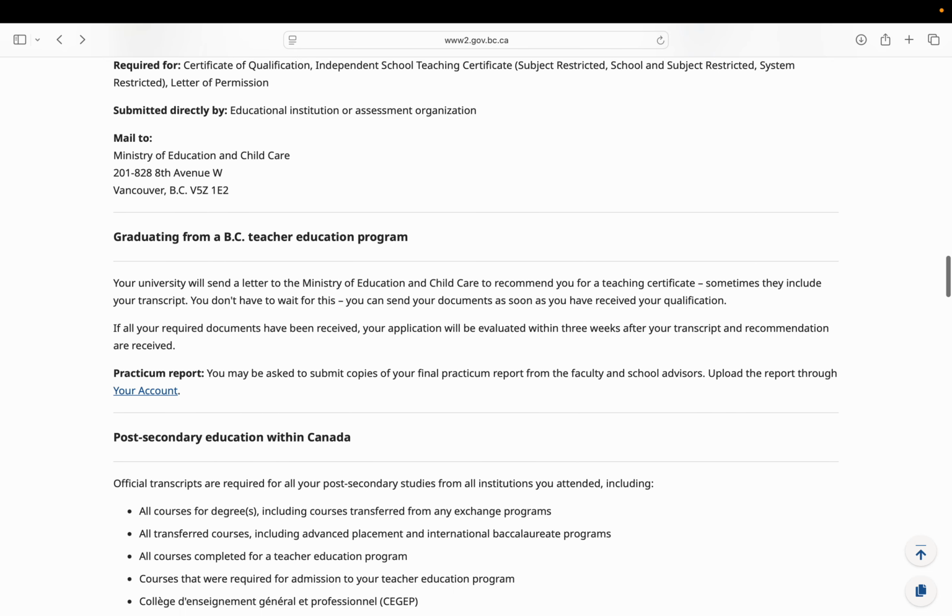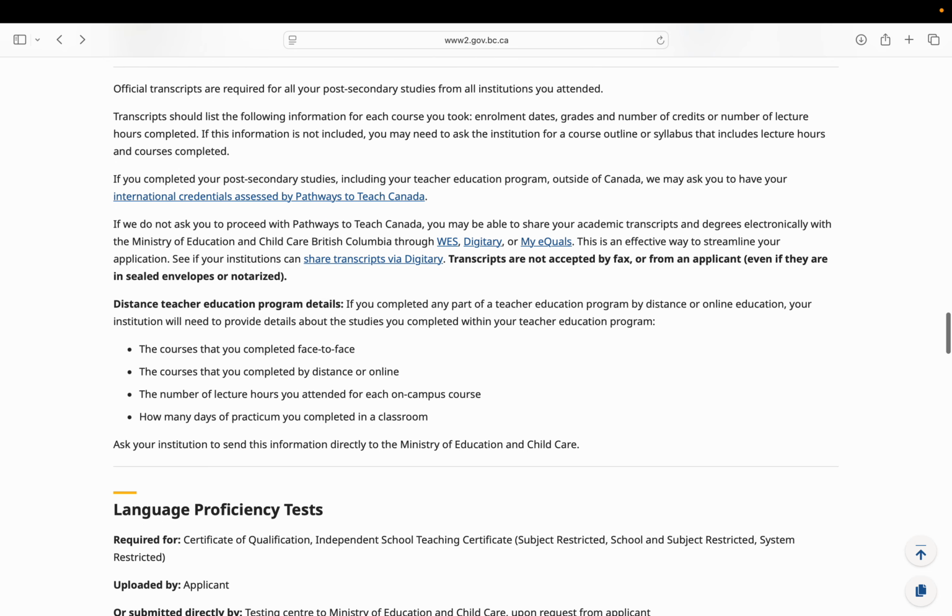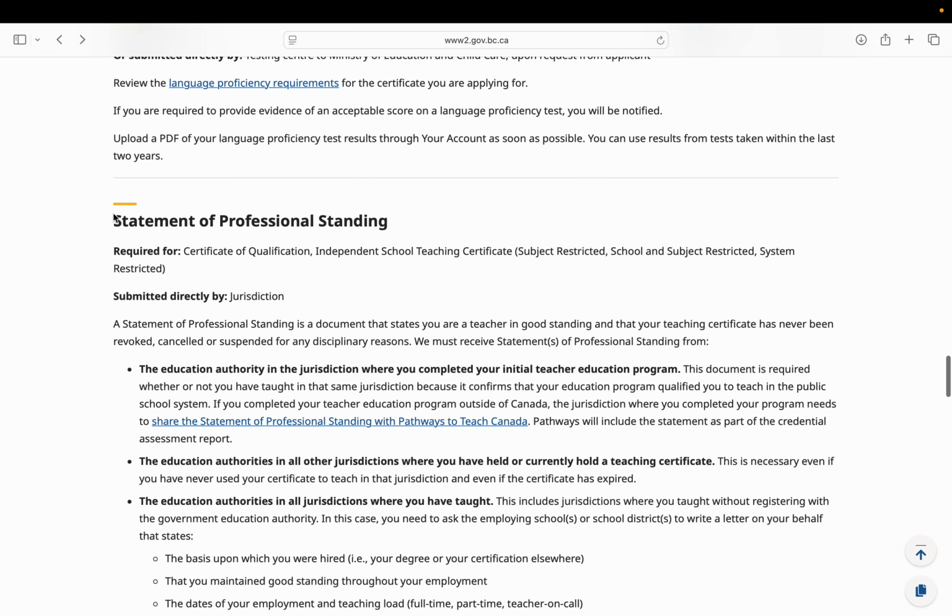So next we have requirements we have is statement of professional standing. So this is a document that is going to talk about you as a teacher, which will state that you are a teacher in a good standing position, that your teacher certificate has never been revoked, cancelled, or suspended due to any reason.